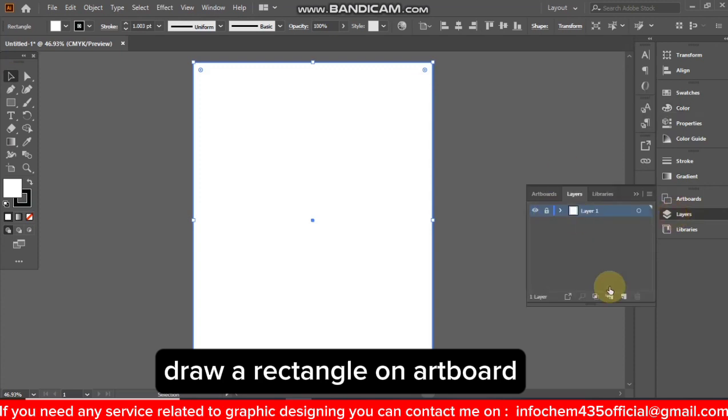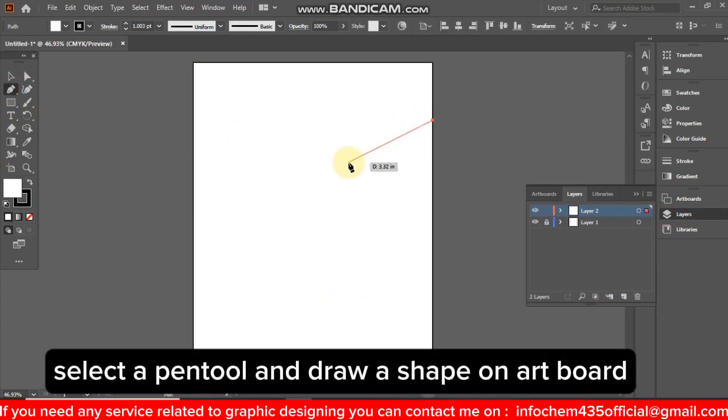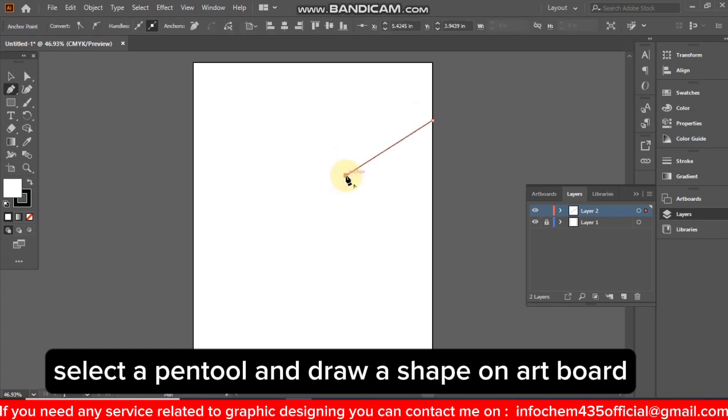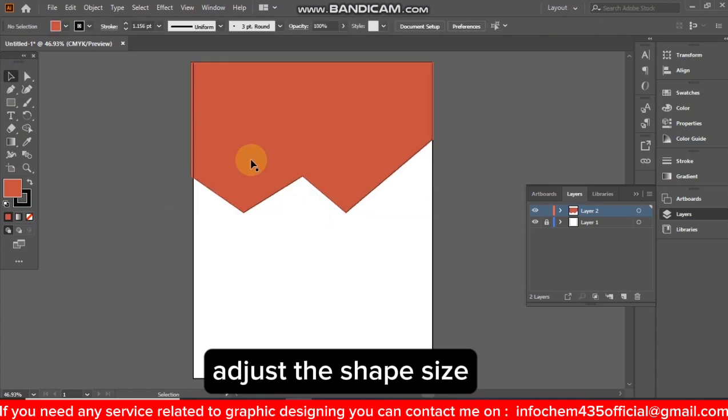Draw a rectangle on artboard. Add new layer. Select a pen tool and draw a shape on artboard. Choose a suitable color. Adjust the shape size.